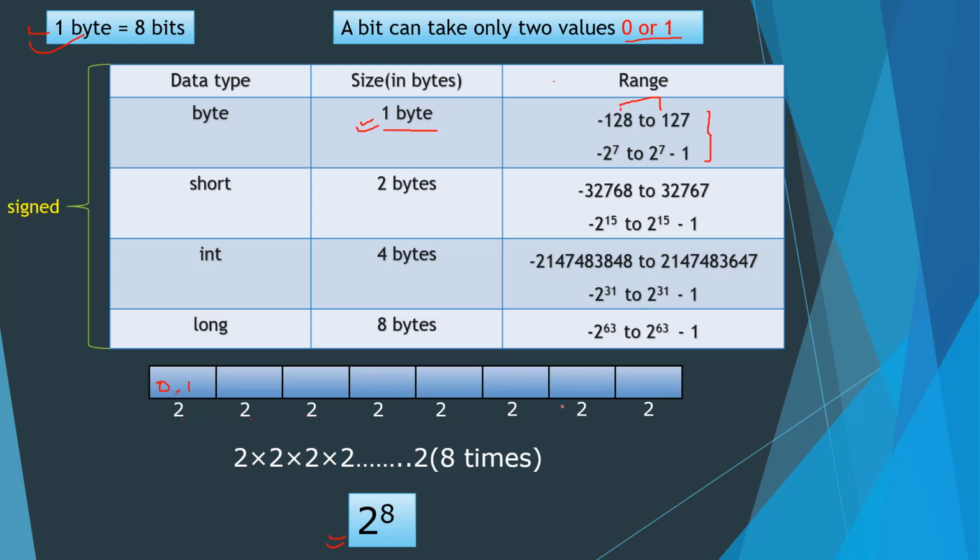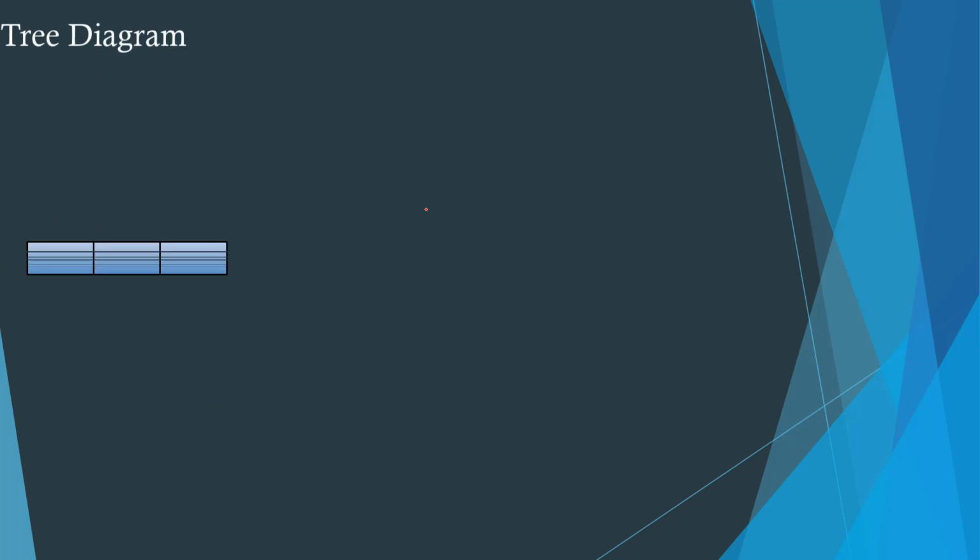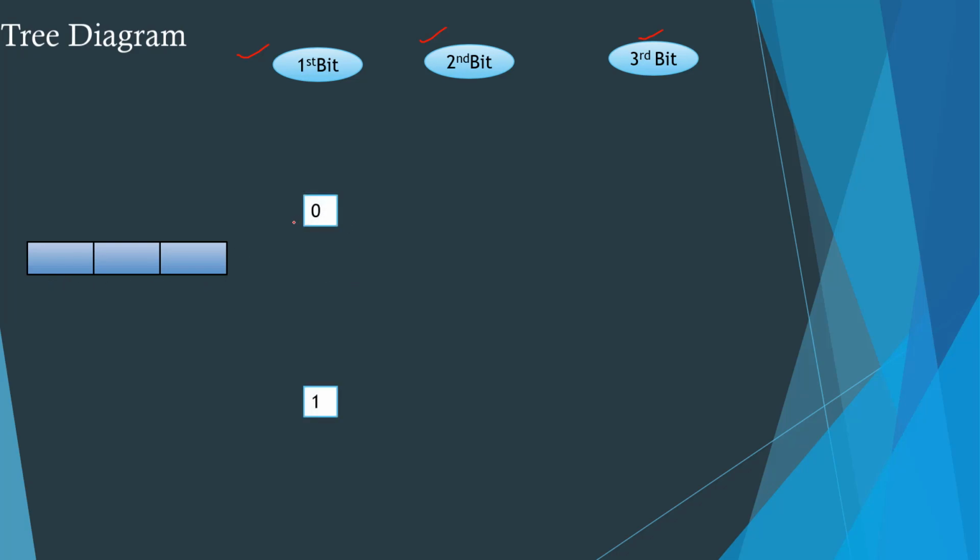Simple. Let me give another example if you don't understand this method. Consider a small example with only 3 bits. Let's find out how many combinations are possible when we have only 3 bits, for example an arbitrary data type which has a size of 3 bits. You can relate it with the 8 bits. These are just headings, and below them I'll write the number of values possible for these bits. For the first position, I'll have two options: either 0 or 1.